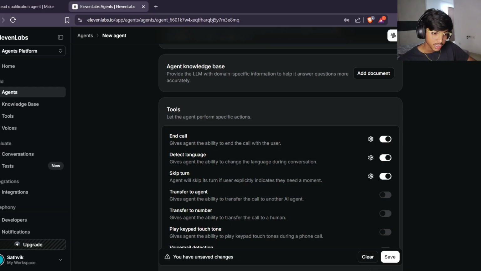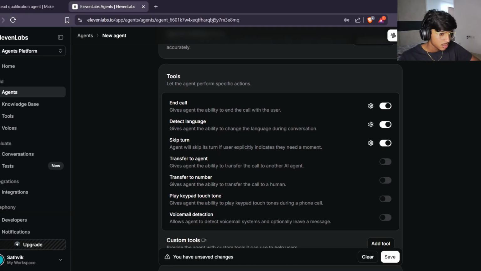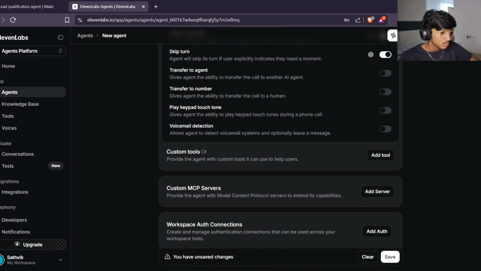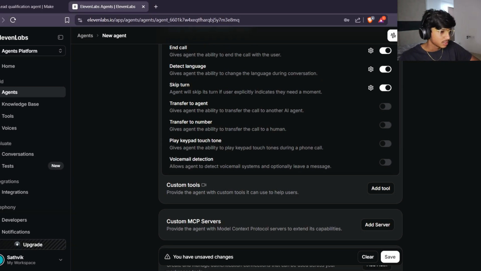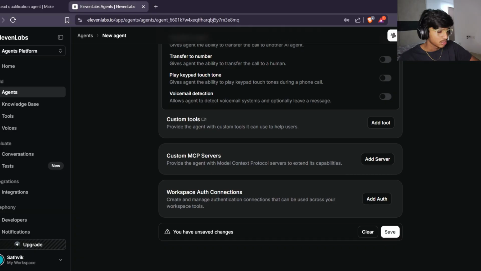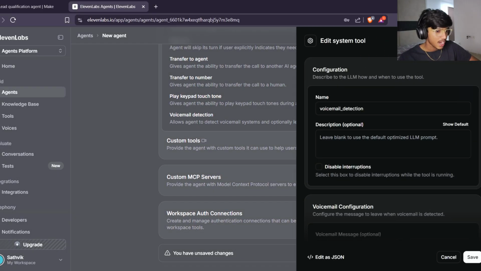We'll choose skip turn as well, because if the agent is speaking and the lead interrupts, then the agent will stop, skip its turn, let the lead speak, and just understand what the lead says. Voicemail detection, it is your wish if you want to add it or not. We'll still add it.